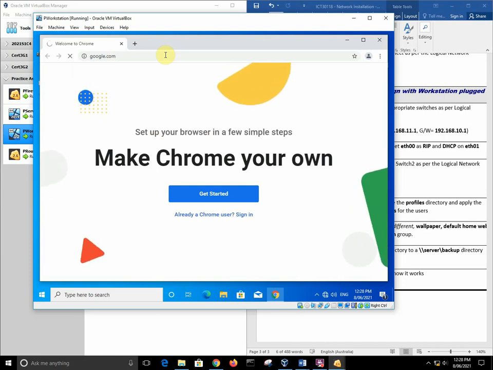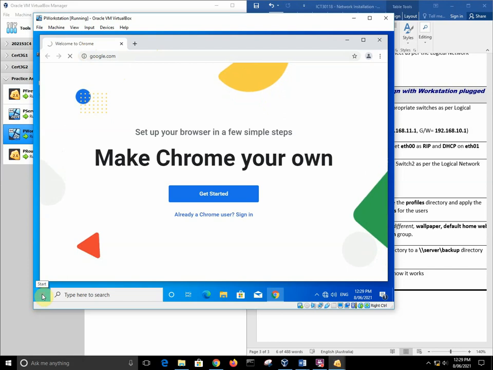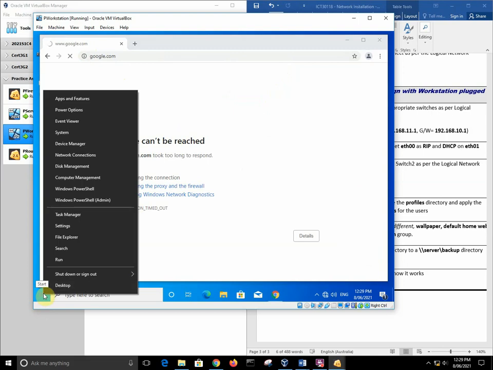At home, if you're at home and doing this, it certainly would get out to the internet. The reason this doesn't is because we're in the TAFE environment and we have to go through a proxy server. So what we need to do is set up the proxy settings here on this machine, and then it would get out to the internet. So site can't be reached.